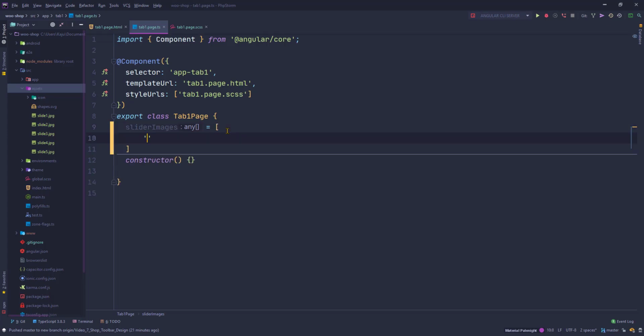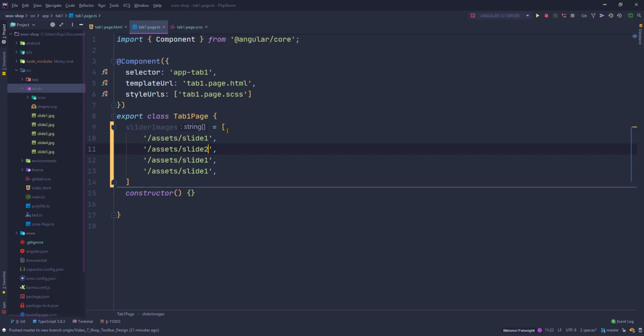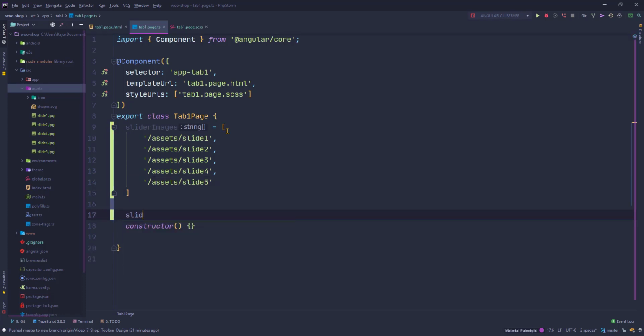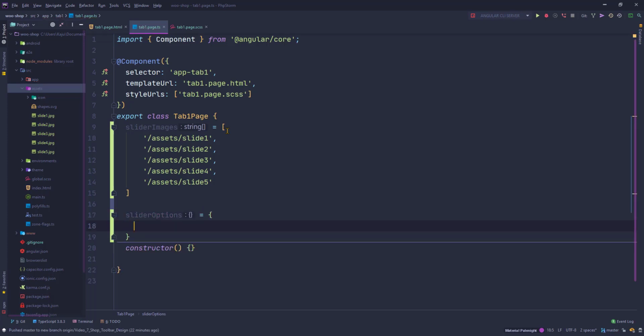So I'm going to create an array here, assets slash slide1, comma, slide2, slide3, slide4, the last one is slide5. Okay, also I'm going to create another variable, the name sliderOptions. This will be an object.